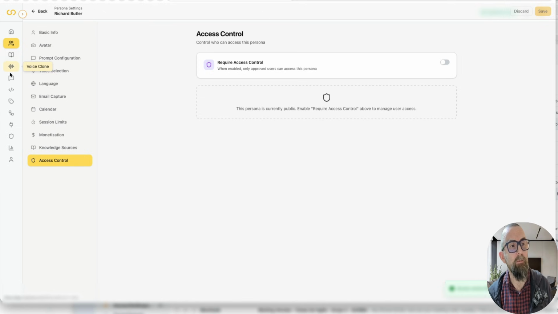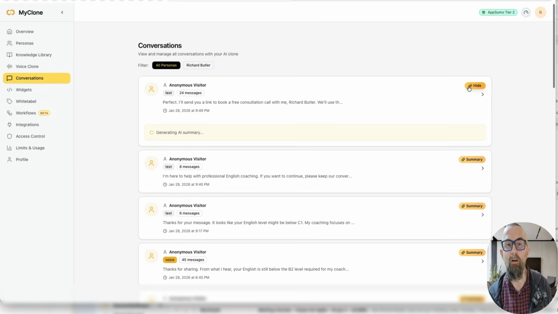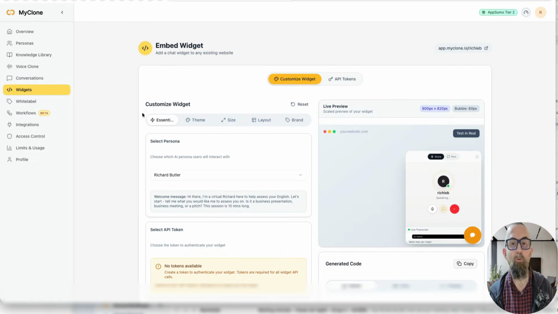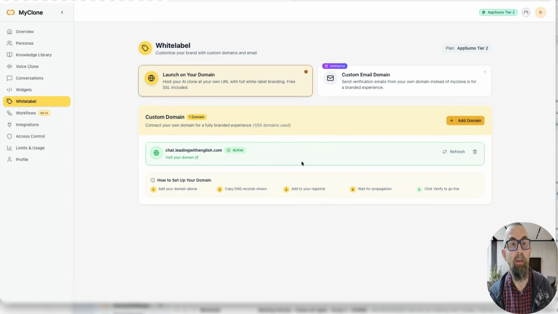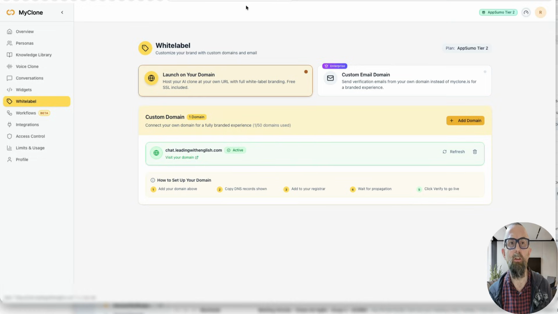So I can set up different personas. I can look at the conversations, and I can see summaries of the conversation here. This generates an AI summary. Tells me what this is about. I have widgets here where I can actually customize the widget fully. I can white label this. I can launch it on my own domain, which I've done here. So if I go to this click here, it's actually going to show me my persona here. I don't know why it doesn't show my picture there. Maybe something has changed, because it used to show the picture there.